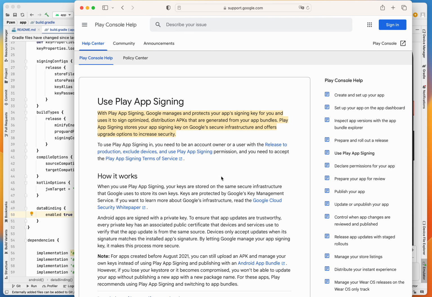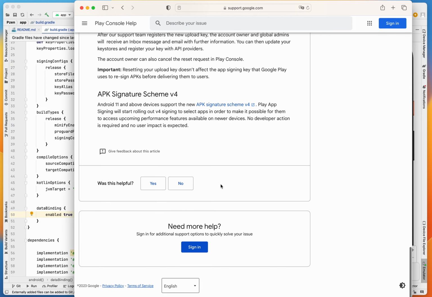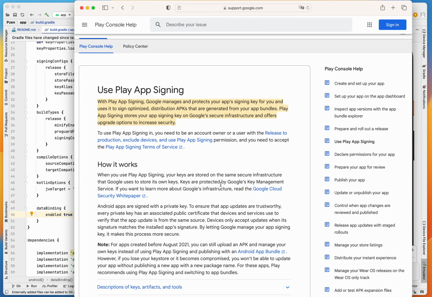All the detailed information on how it works is provided here. So this is also extra. Google is managing and protecting your app signing key, so everything is cool and easy here.